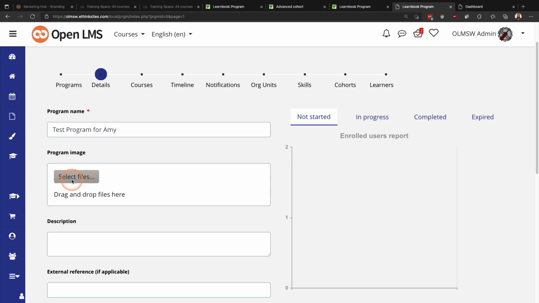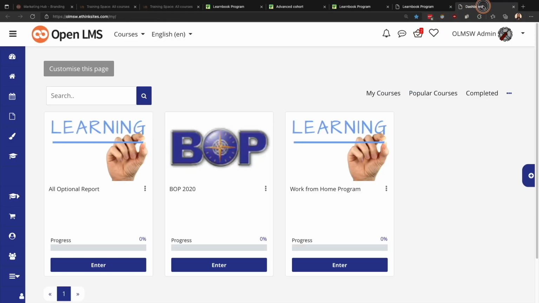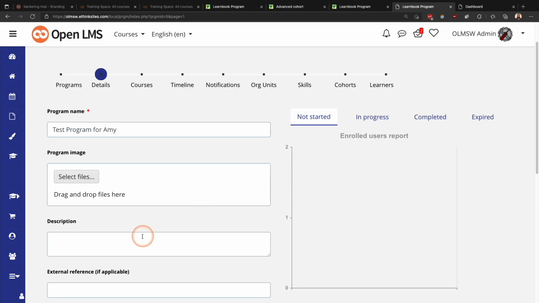You can add a program image. This is optional, but I do recommend it. I have another tab open here with the dashboard for this site, so if your learners are looking at programs, and these are example programs, the images that you upload will show up in these tiles for them. If you add a description in the previous step, that would show up here.